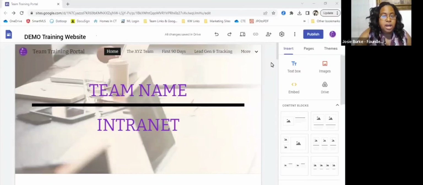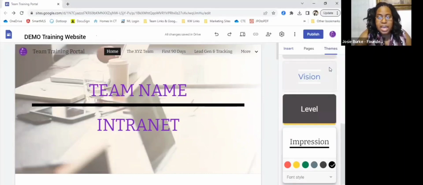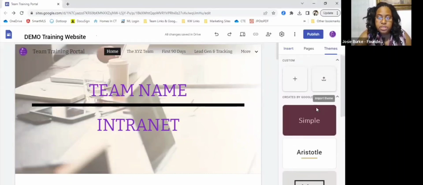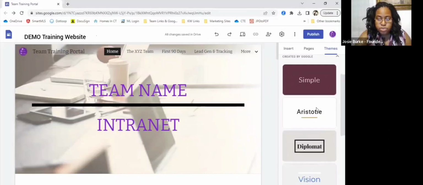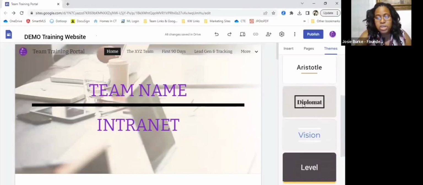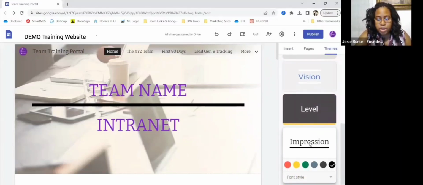So this is kind of our sample website, right? We have pulled up, and all you have to do is right over here, this is kind of your adjustment panel, right? And so the third tab here, which says themes, you're going to click on that. And these are some of the default themes in Google. There's a simple design, Aristotle, diplomat, vision, level, impression. Impression is the one that I personally like to do.